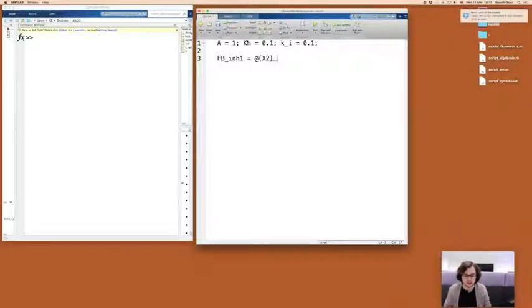Okay, so our function of x2 is a over, open brackets, km plus ki times x2 to the power of n, and we're going to set n equal to 1 at the moment. Okay, so this was the definition of the feedback function we were given in the slides just before, but that's coded up as a MATLAB function, that whole line. Be nice to be able to plot this now.